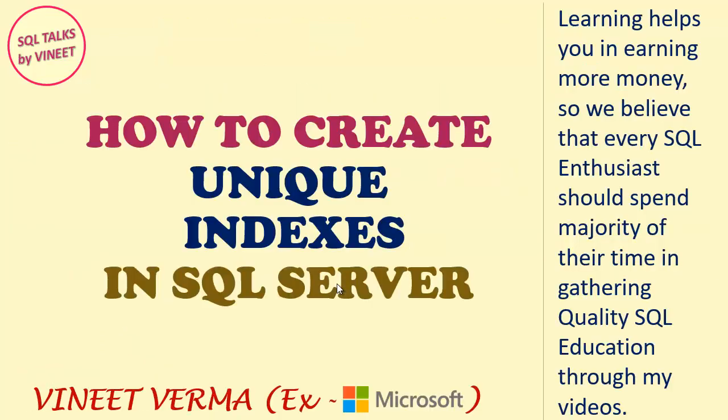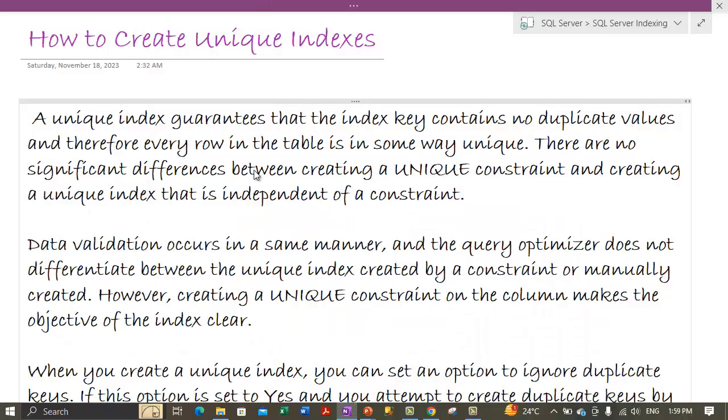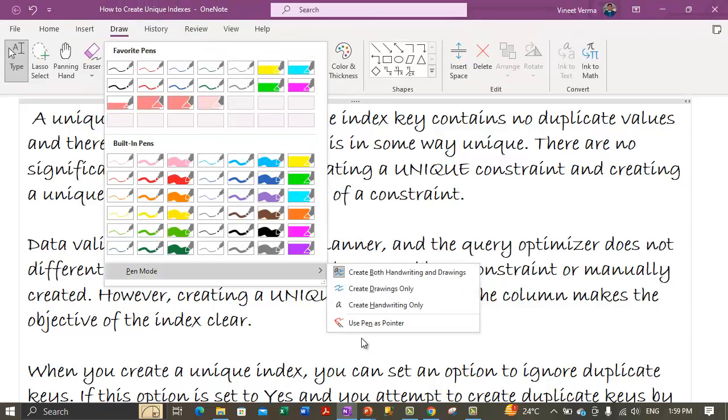Now let's come back to the topic, which is how to create unique indexes in SQL Server. So let me quickly go to the notes, and let's select the pen pointer, and we will start going through the notes after that.